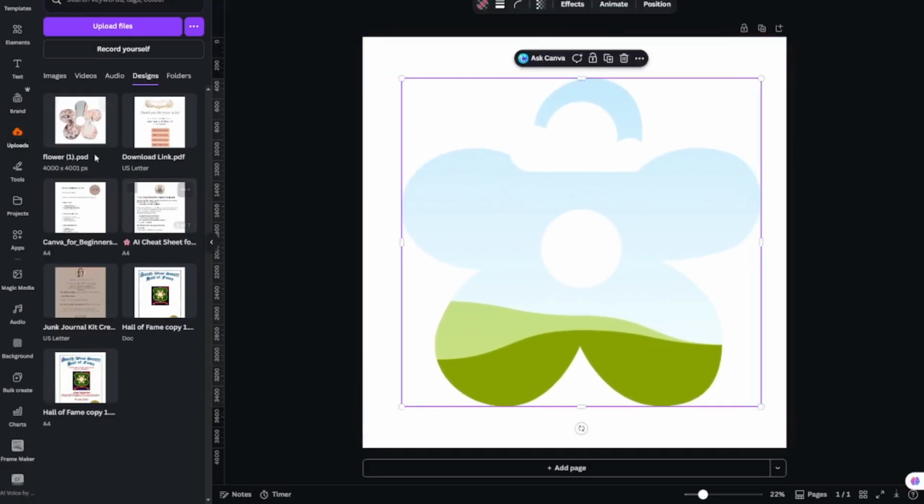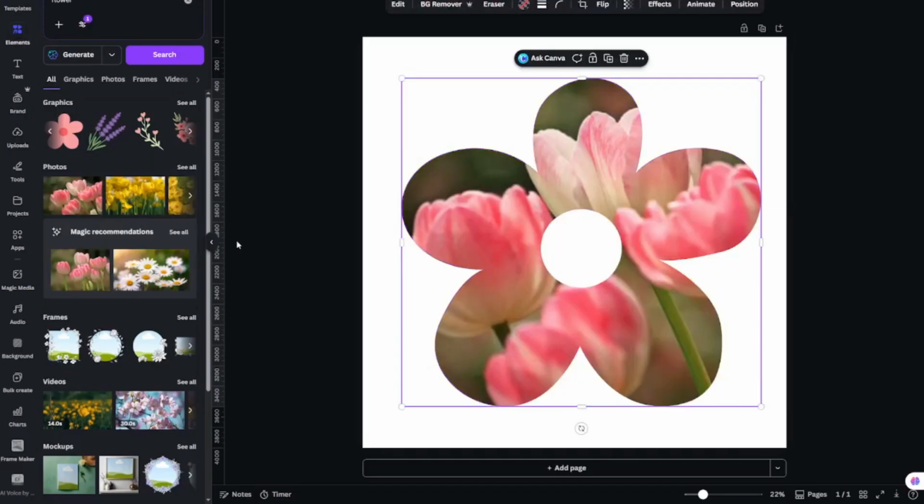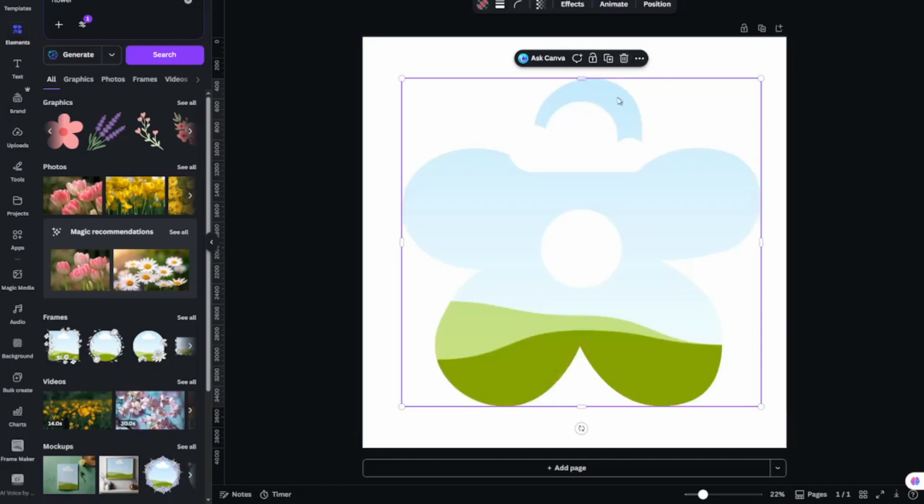So now we have our Canva frame. Let's try it out. So we can just go into Elements. I'm going to grab a photo and I'm going to drag it into my frame. Okay? And anytime you want to change what you put inside your frame, hit delete, delete image. Do not delete the frame.